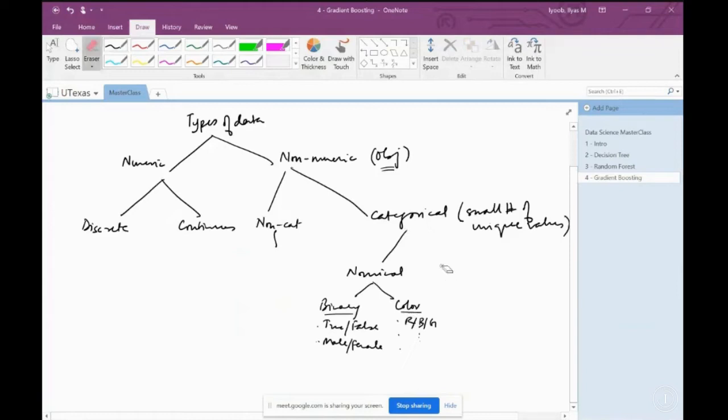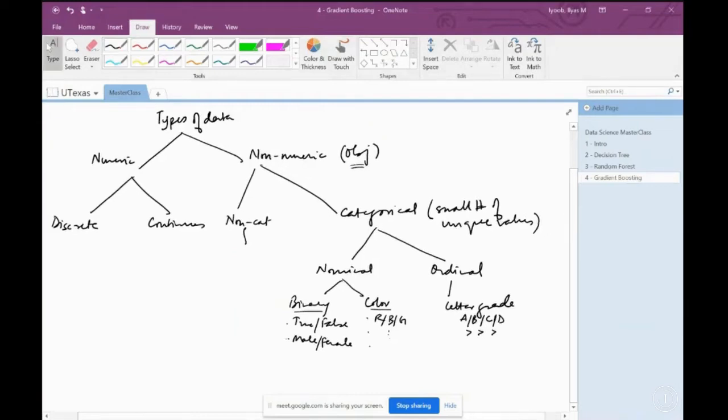Whereas in ordinal data, there is some kind of sequence. If you can rank something, this is stuff that can be ranked. For example, the letter grade would fall into this. You'll say A, B, C, D, and there is a meaning to it: A is better than B, which is better than C, which is better than D. Anything that has some sort of ranking will be called ordinal.